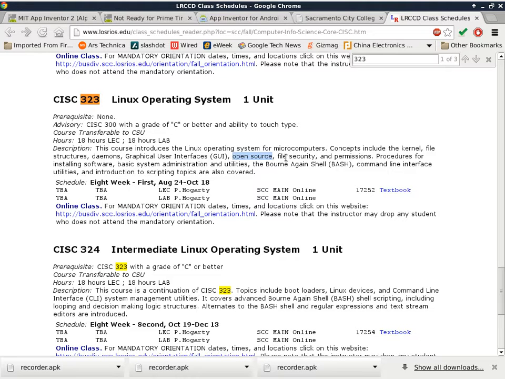File security and permissions. In other words, if you are on a multi-user system, how do you make sure that your files are secure and not visible to other people? Procedures for installing software, basic system administration and utilities, the Bourne Again shell, bash, a command line interface utility, and introduction to scripting topics are also covered. So that tells you what the class is about.